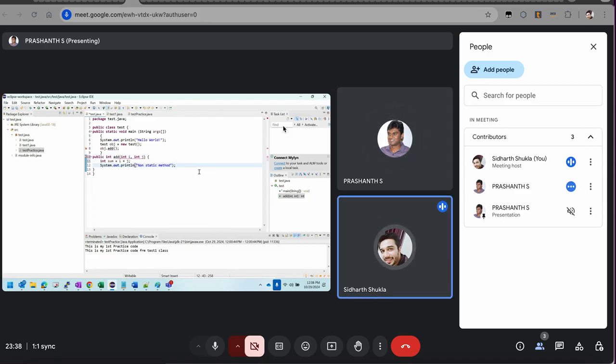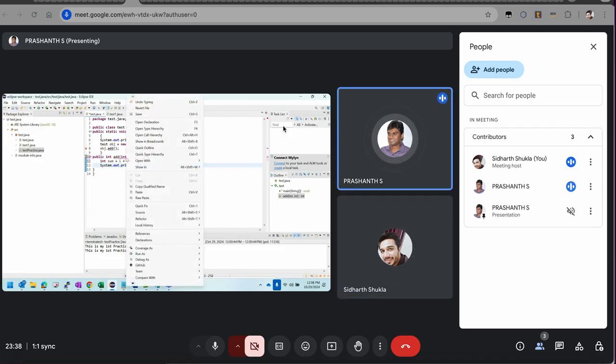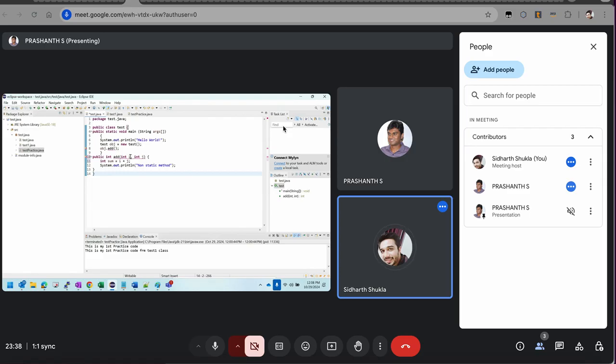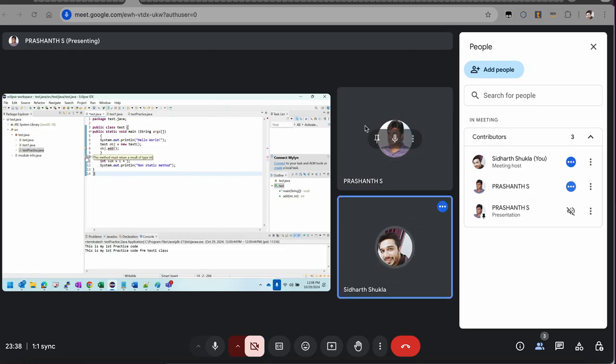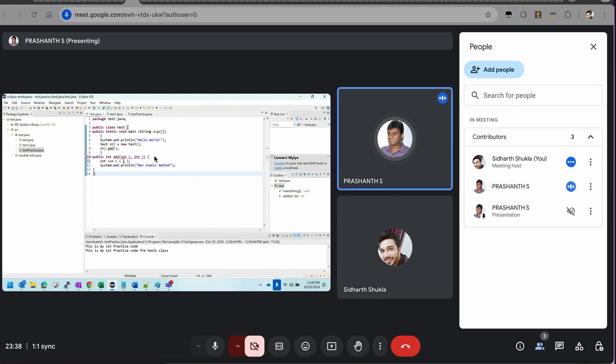Now see, it is still giving an error. And what kind of error is it giving? It is a compile time error, right? There is one more error in object.add. Can you see? Because we still didn't do the method properly.